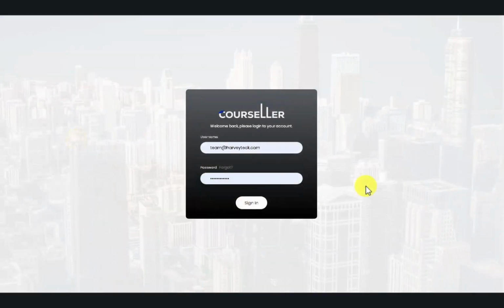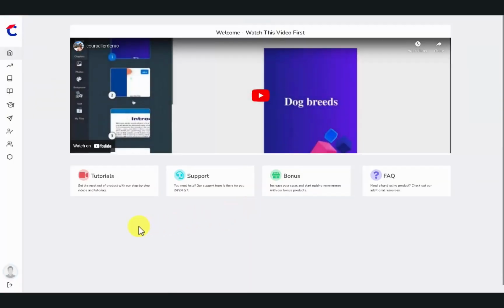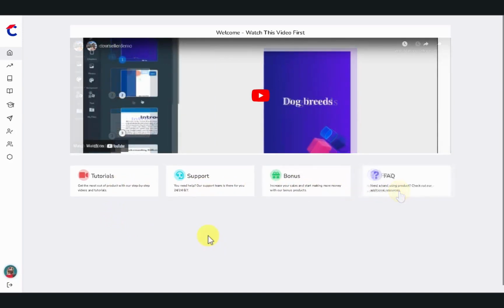Let me give you a quick walkthrough so you can fall in love with this brilliant application, just like I did. CourSeller is an advanced yet extremely simple to use application. By logging in, you will access the dashboard, where you are able to watch the welcome video and have direct access to the tutorials, the support team, your bonuses, and the FAQ.